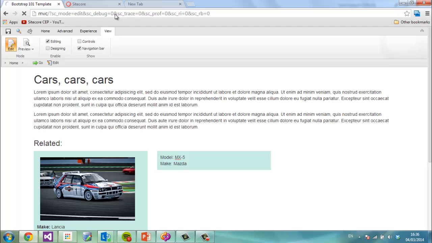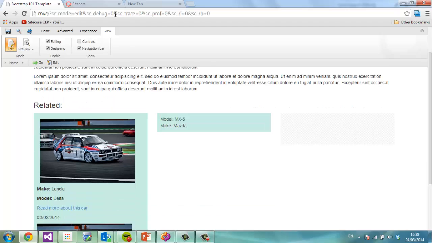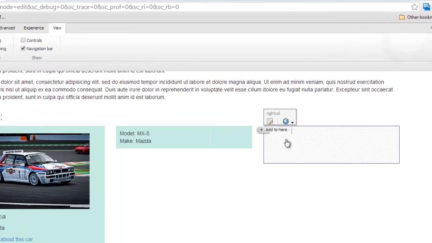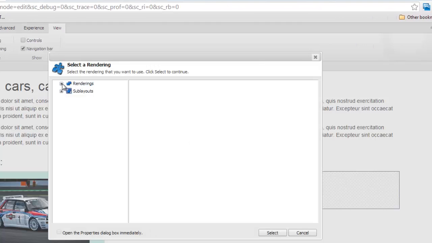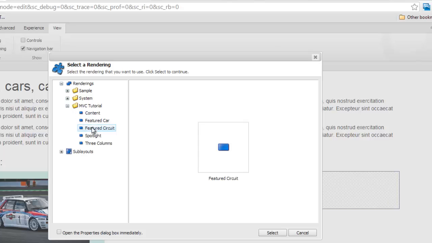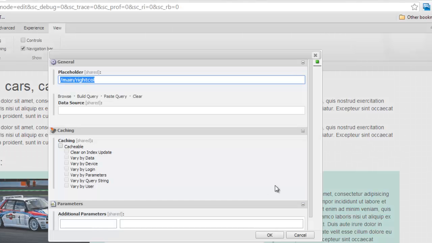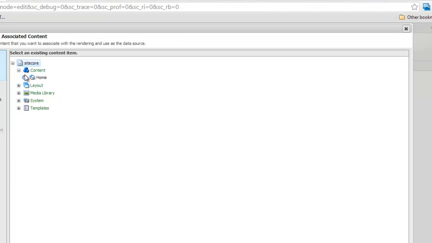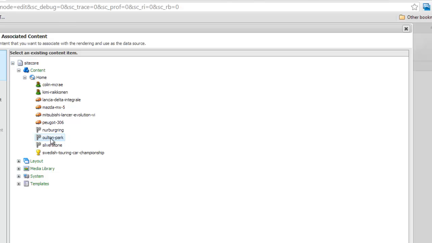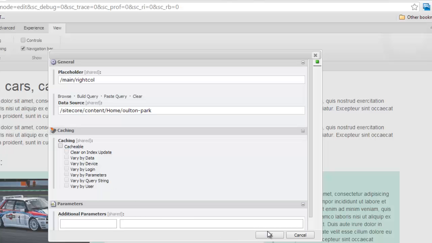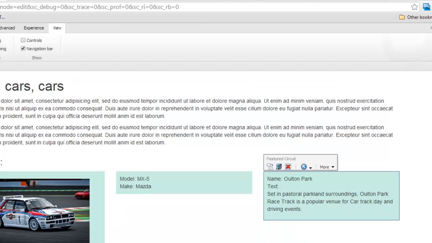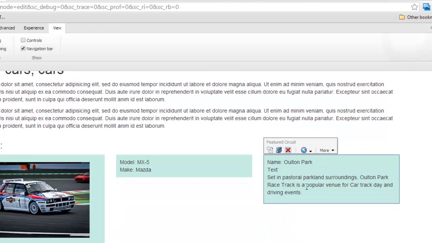Let's refresh. Okay, let's go to a placeholder and add our rendering, which is in here. There's our featured circuit. I'm going to open the properties dialog so I can give it a data source. Browse for the data source, which has to be a circuit, and I'm going to choose Alton Park. Click OK. And as you can see, the name and text are now coming from the Alton Park item.